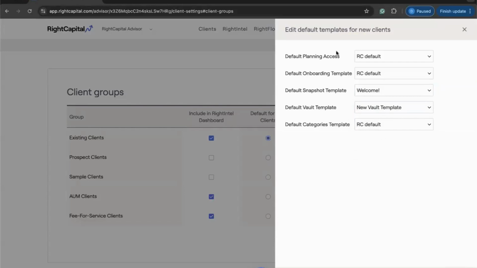You can replace these 5 specific template types: planning access, onboarding, snapshot, vault, and budget categories. And going forward, that's going to make it so that those templates are used right from the very beginning, right when you create that client plan. Last thing I'll mention here, when it comes to setting new default templates, this will not impact any of your existing clients. So by setting a new default snapshot template, for instance, this won't change the snapshot for any of our existing clients that we've already created within RightCapital. This is only going to impact new clients that we create from this point on.